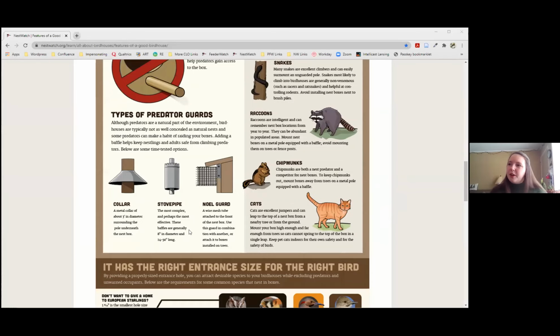There's several types of predator guards that you can choose. These help prevent climbing predators from accessing the box. So snakes, squirrels, even chipmunks. Chipmunks are a surprising nest predator as well.